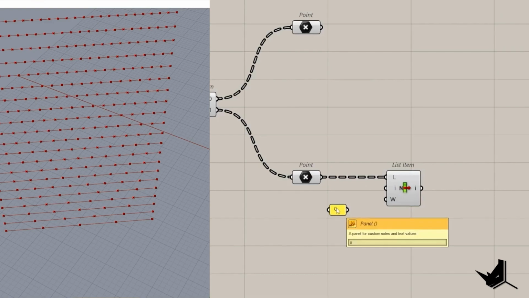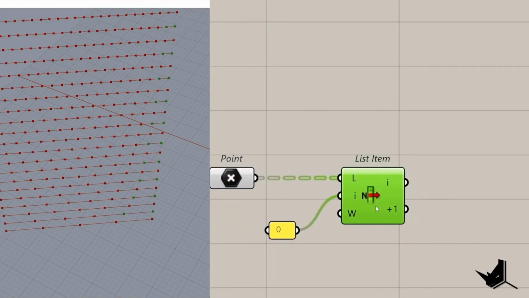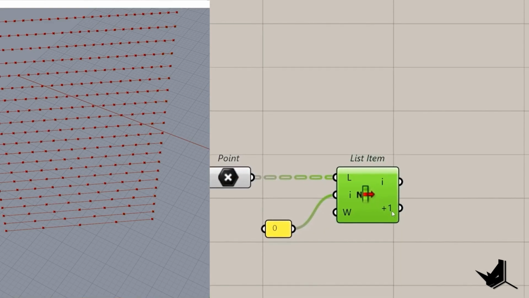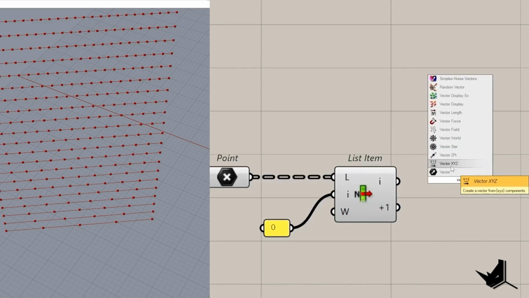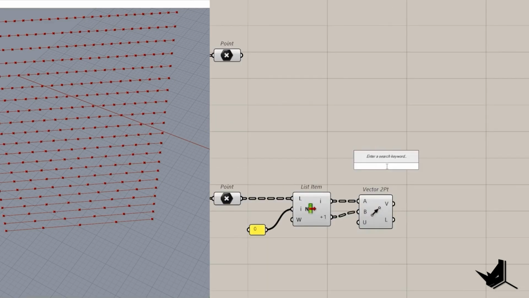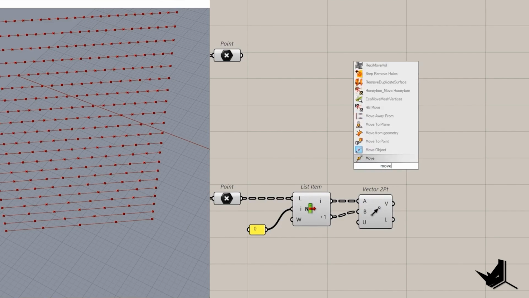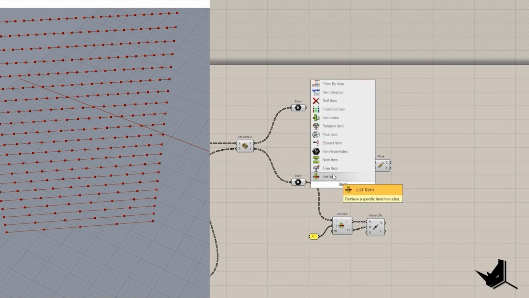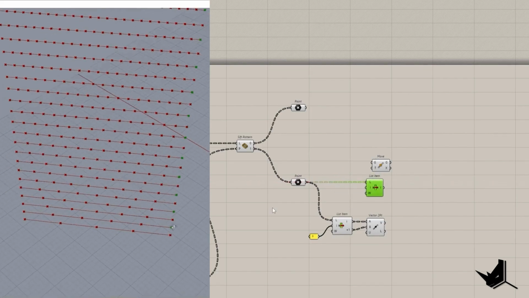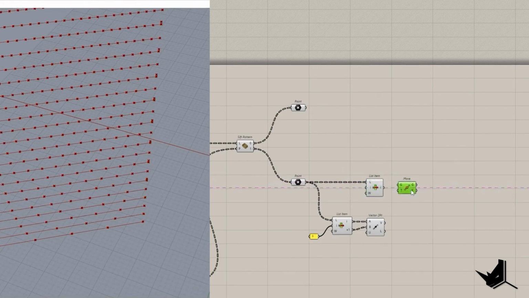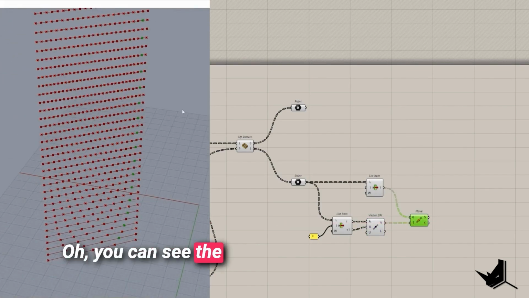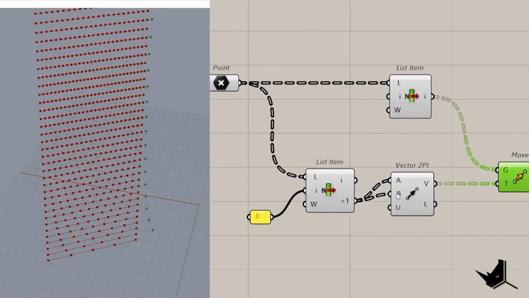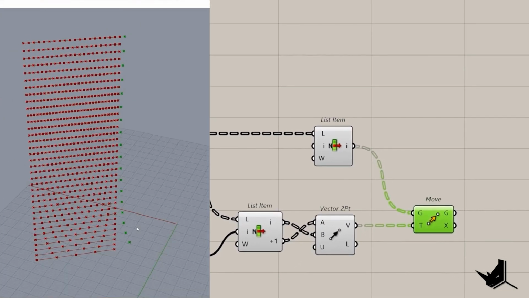So I will use here 0 and I'm going to extract. So here we have 0 and 1. And let's create a vector. Okay. And now I'm going to move point. Here we have the list of points. Use one of these, the point with the index 0. So this one here. So you can see that I move on the wrong side. So simply we can just switch these two inputs.